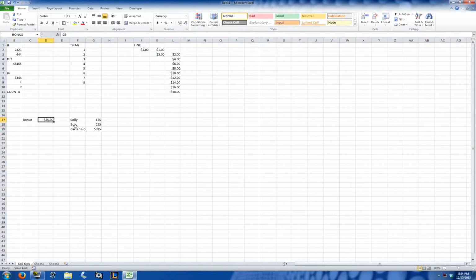And if I change this bonus to $100, oops, what's going on? If I change this to, do I not have numlock on? What's wrong with me?